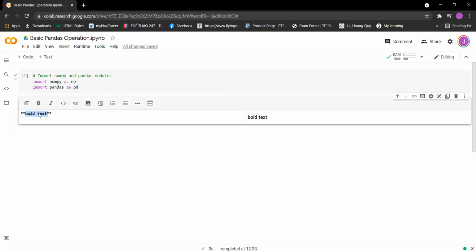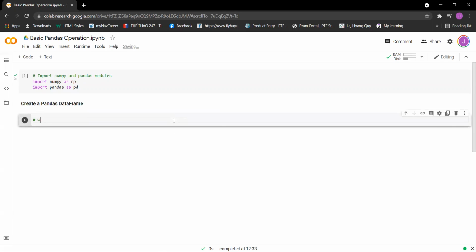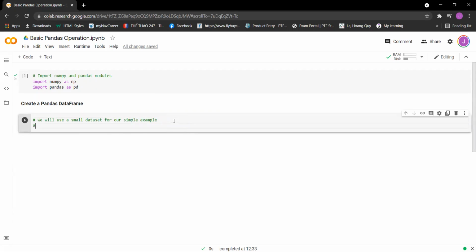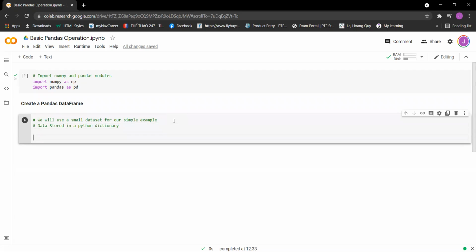So let's create that. We will create a Pandas data frame, and in here we will use a small data set for our simple example, with the data stored in a Python dictionary. So now let's write some code for that.